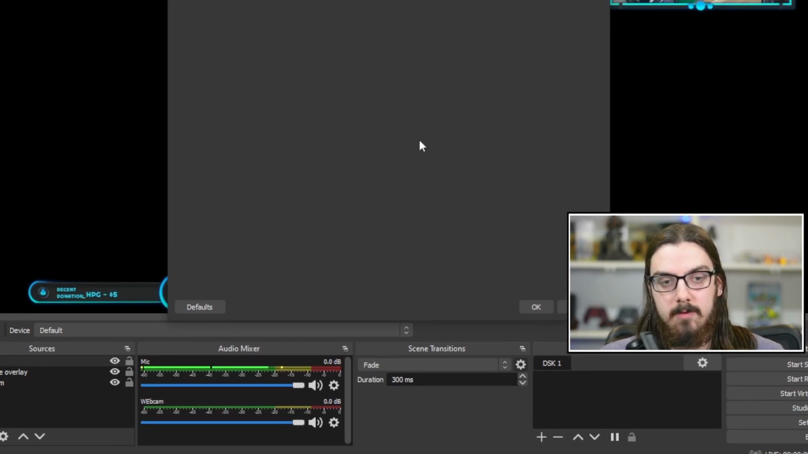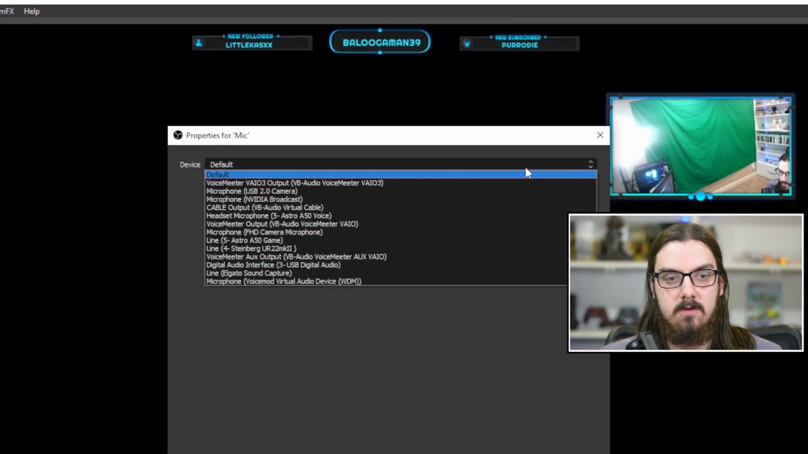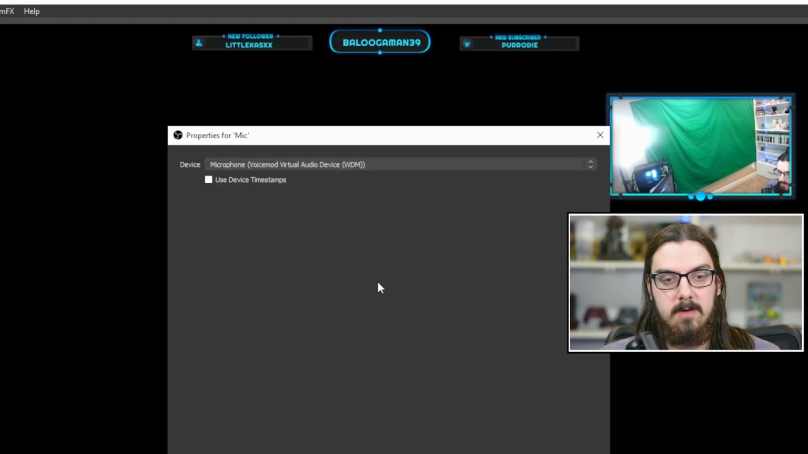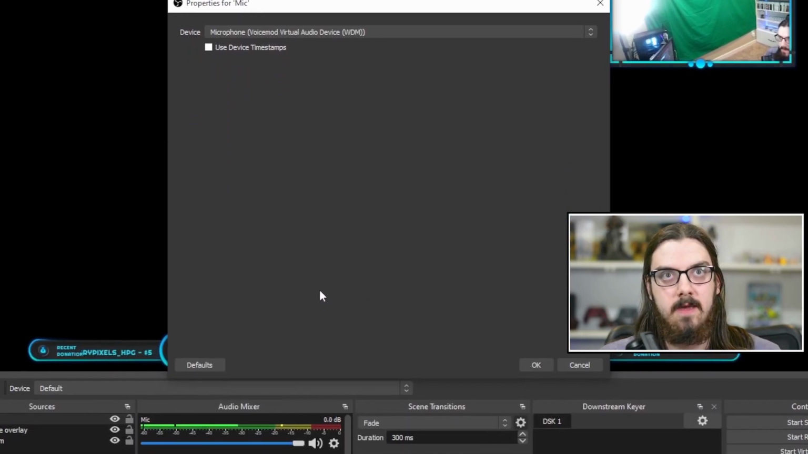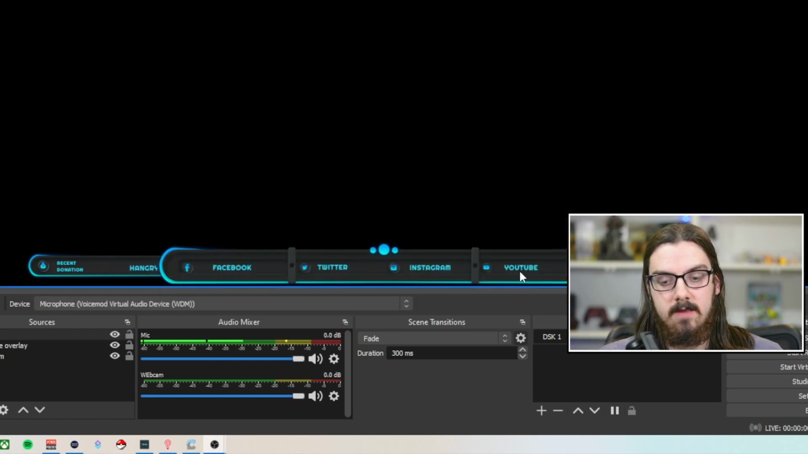But say you have a couple different mics, or you have a headset mic versus a streaming mic, and you want to change that. You just open this here, and you would select your streaming mic from the list, and then again, make sure that you're seeing this audio mixer bounce around. That's the basics of trying to get everything set up and ready to go for a stream.